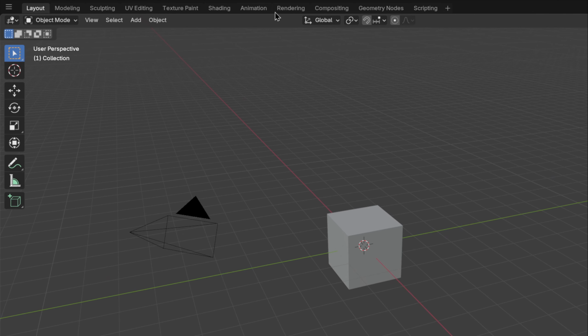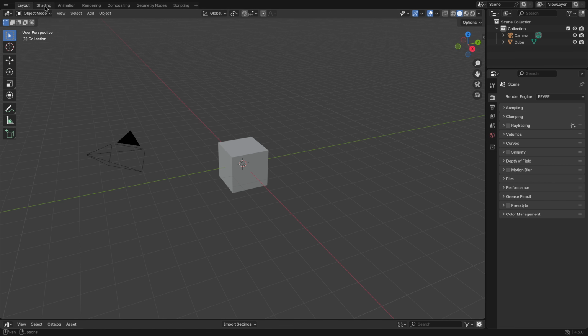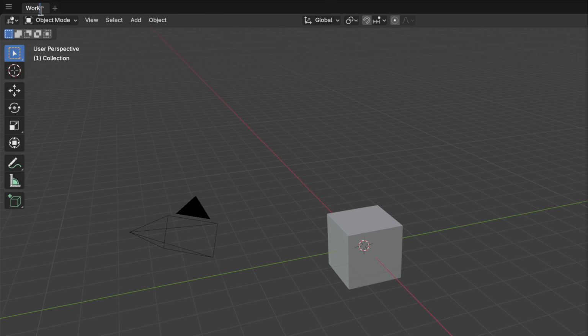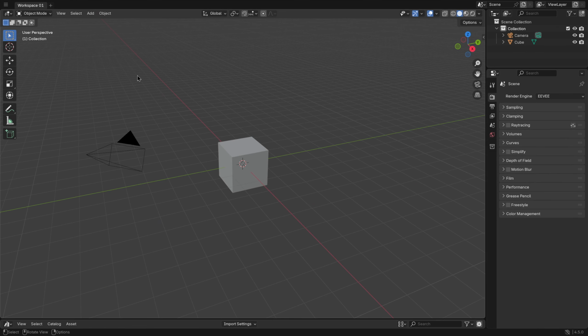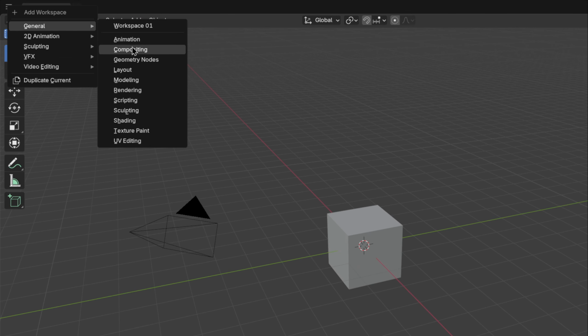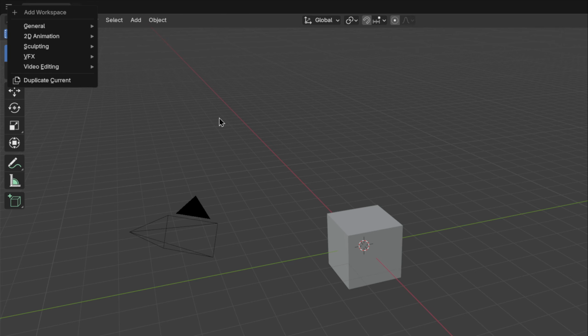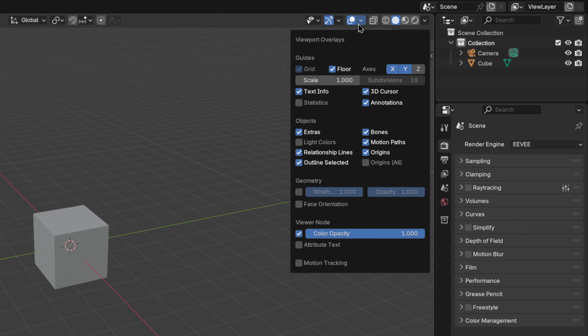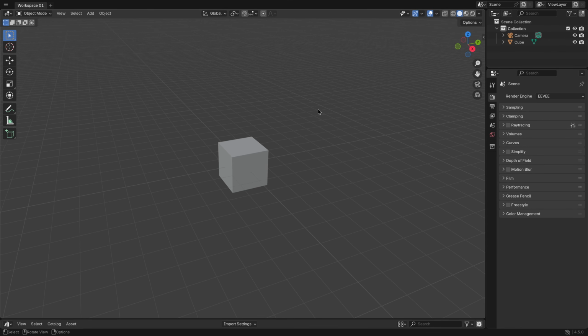Workspaces are among the worst culprits of default clutter, so let's clear them all out. We can rename our custom workspace, something like Workspace 01. We still have the ability to access all workspaces at any time with this plus button. In the Overlays tab of the viewport, disable the 3D cursor, axis lines, text information, origin, and extras. This is already much cleaner.